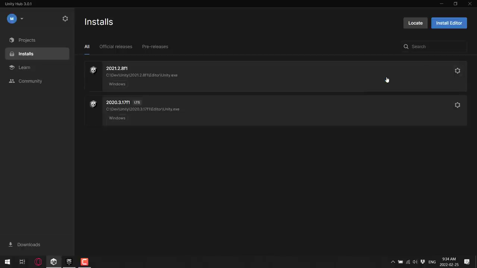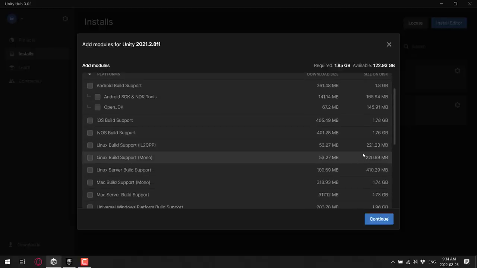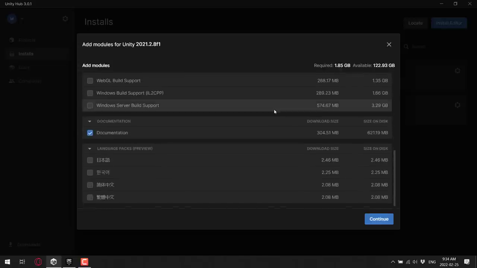And I'm going to go here and say add modules. You can add any of these things back in after the fact. Now, it isn't as profound in size, but still, you're adding 2 gigabytes for Android, 2 gigabytes for iOS, 2 gigabytes for tvOS, and so on and so forth. And the default install installs a lot of this stuff.